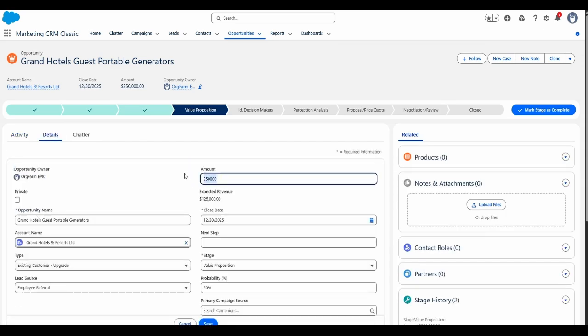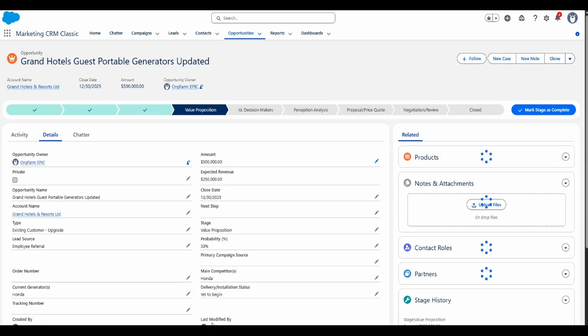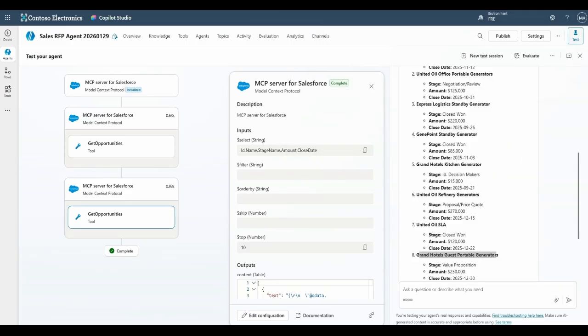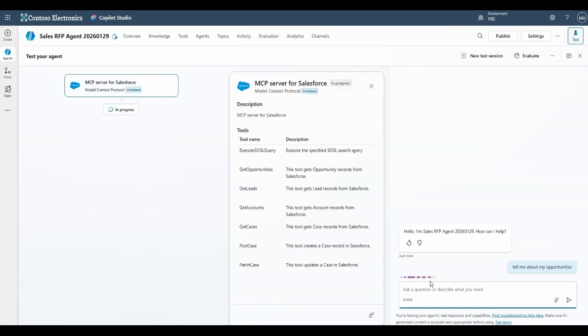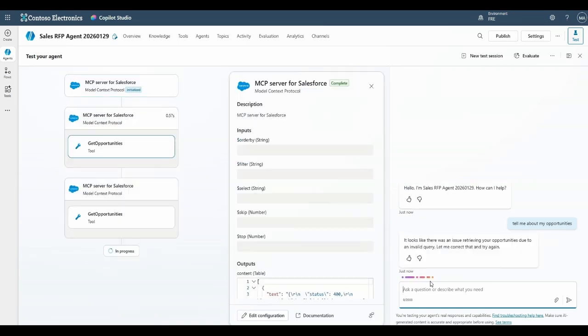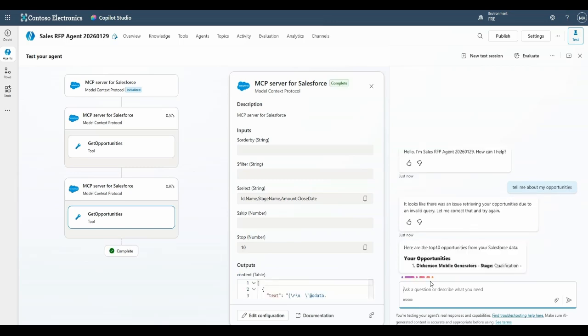So interacting with the agent once more, and again, tell it about the opportunities. It's going to list my opportunities, and wow, look at this. It's going through the MCP server, it's getting the opportunities, and look at this. It has now gotten the Grand Hotels guest portable generators updated with the 500,000 amount. So in real time, I'm able to get this data. No more indexing, no more waiting 15 minutes, 24 hours for any of this. It's here immediately using Copilot Studio.